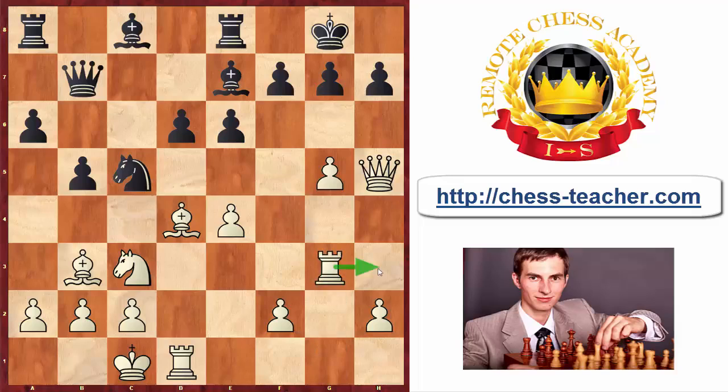Black played rook e8, and here white simply played rook g3. Now the threat is very straightforward: to play rook to h3 and then to take that pawn on h7 with the queen. And all of a sudden you can see that black is already in big trouble, just because white has so many pieces on the king side and black has almost nothing.